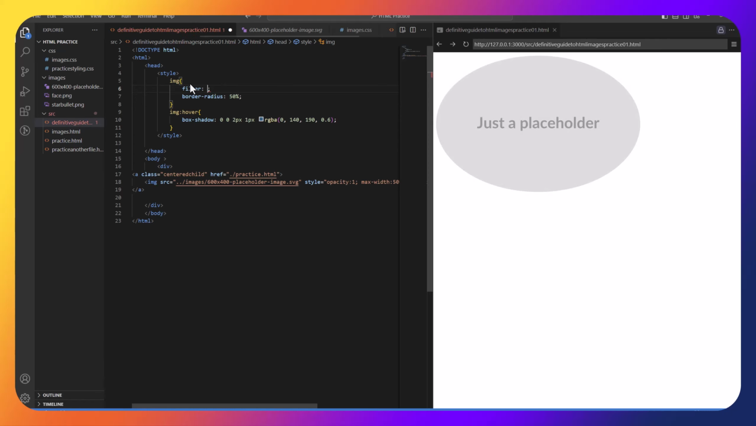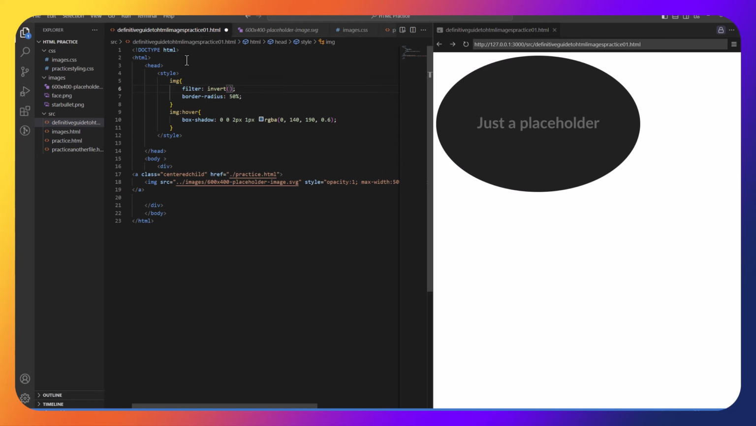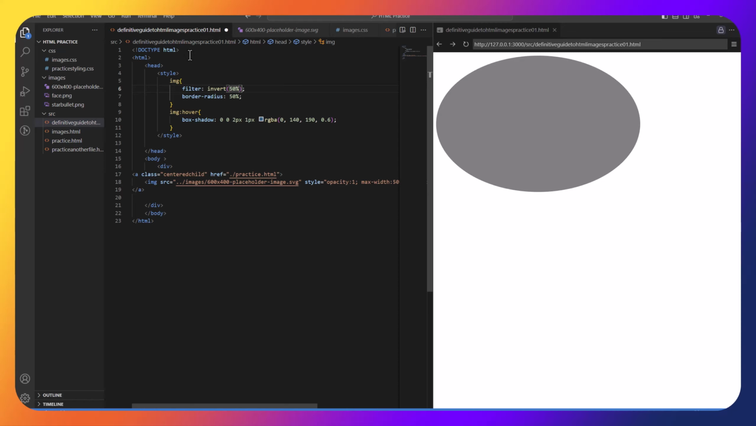We can try something else. We can do invert, and see, it inverted the complete image. We can control the level of invertness using a percentage value as well to fine tune the effect. Another is opacity. Opacity can also be specified using a filter. Again, all of these take a percentage value, most of these at least.